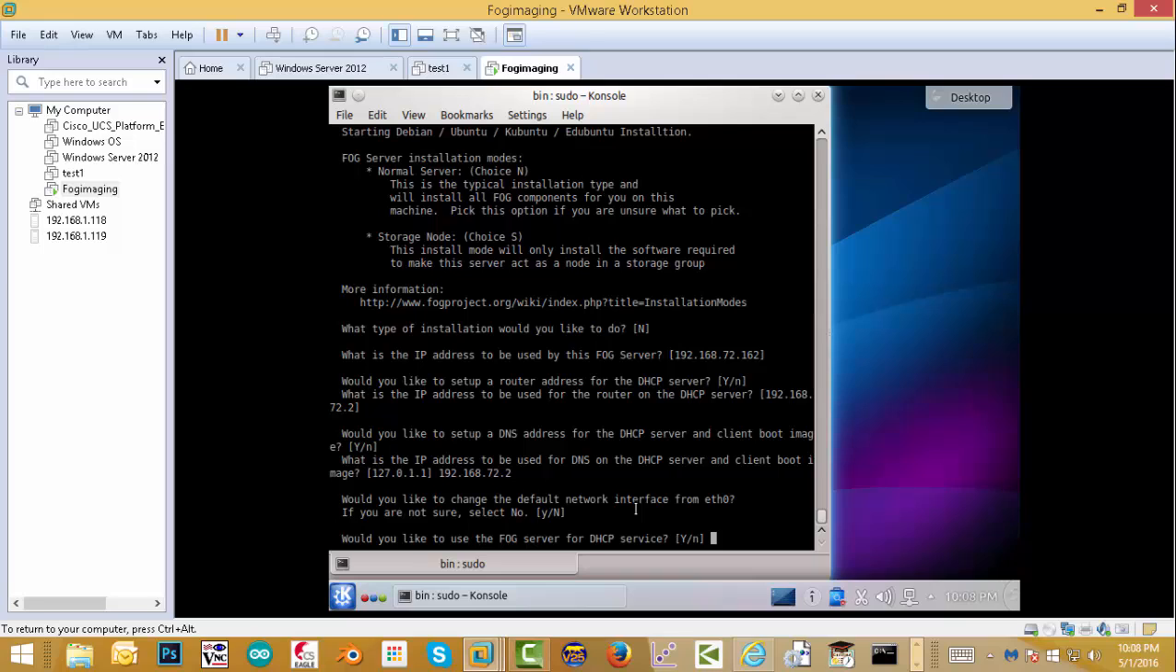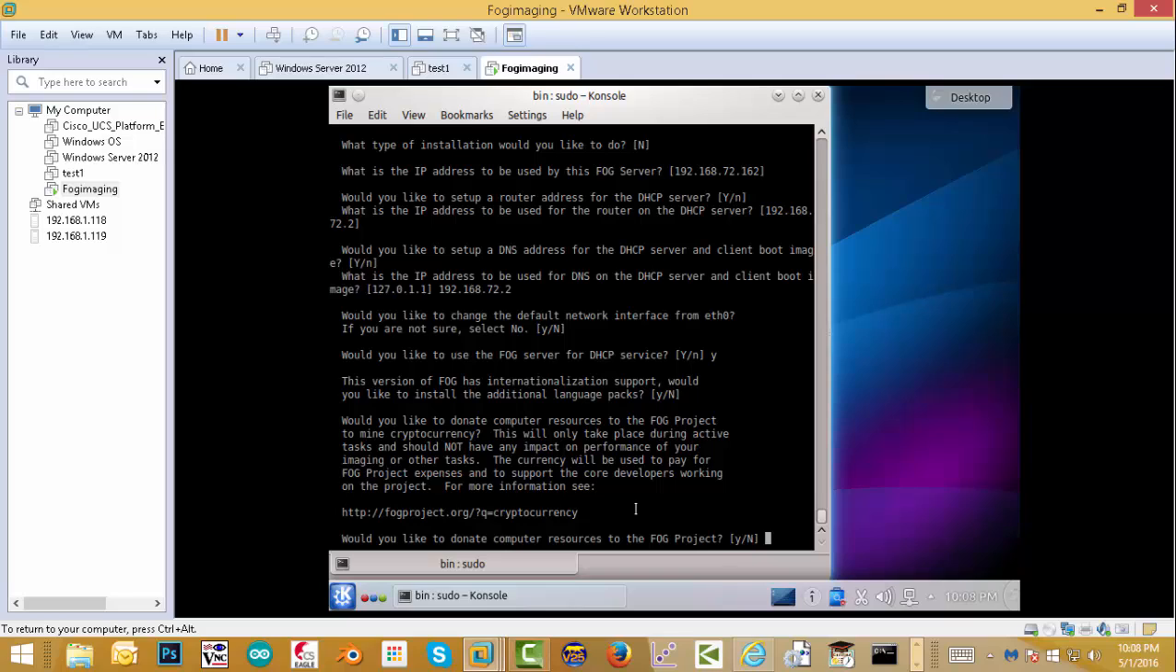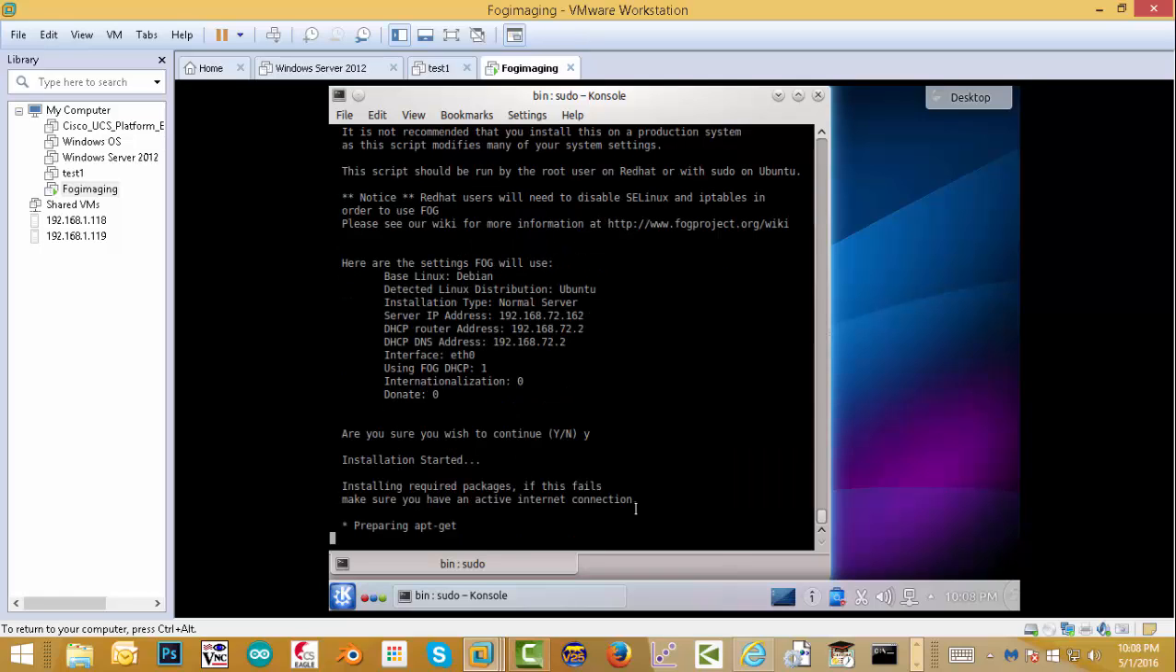Would I like to use the FOG service for DHCP? Yes, I would, and it's already by default in there. Would you like to install additional language packs? No, I don't need anything else installed. Would you like to donate? No, I don't want to donate anything, although it is default as N. And do I wish to continue, which is yes. And everything looks correct. And now it's going to begin the process of installing it.